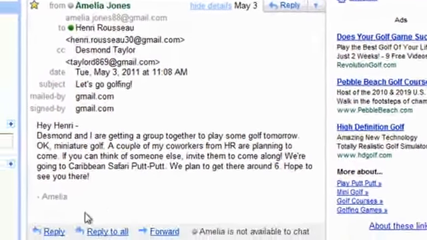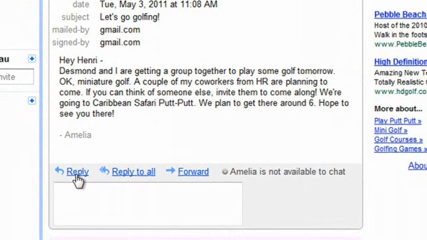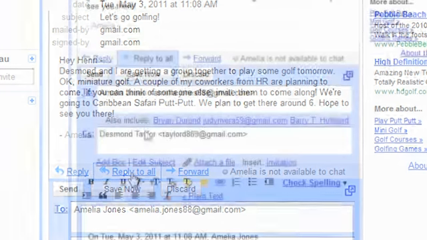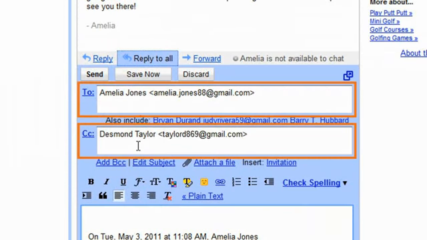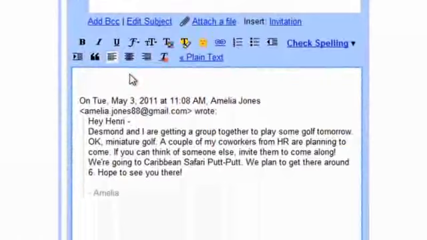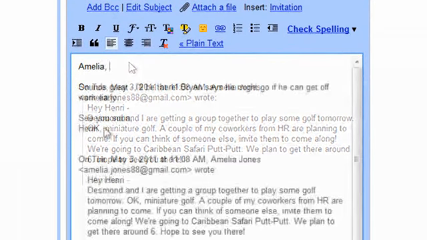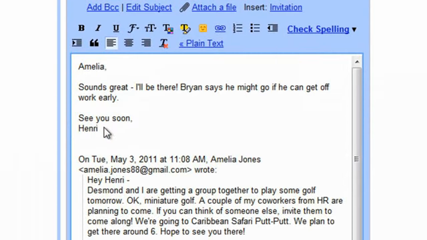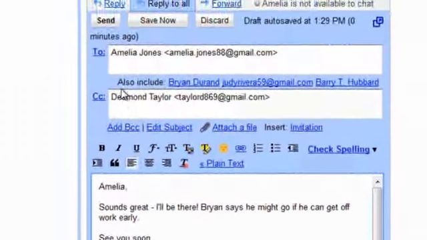If you want to respond to a message, you can reply just to the sender, or you can reply to all, which will include all of the original recipients, or you can forward the message to someone else. In this case, I want to reply to all, which will send it to Amelia and to Desmond. Then you can just type your message. And you'll notice that the original message is quoted here. Most of the time, it's a good idea to leave it in because it helps to remind the person which message you're replying to. And when you're done, you can click Send.